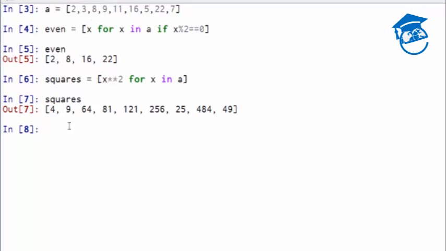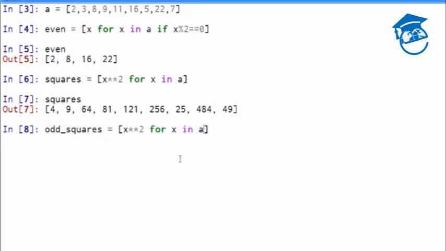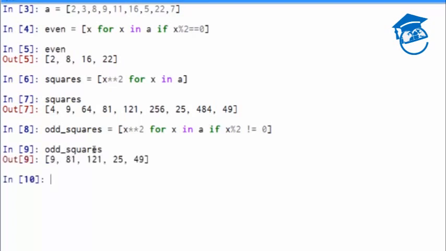Let's say you want to square all the odd numbers. Let's say odd squares equals a list of x squared for x in A. That will be every element squared, but we want to add a conditional statement here: if x mod 2 is not equal to 0, meaning it's an odd number. Let's try it and see what we get. Odd squares. And we see it's squaring 3, 9, basically only the odd numbers. This is list comprehension in Python.